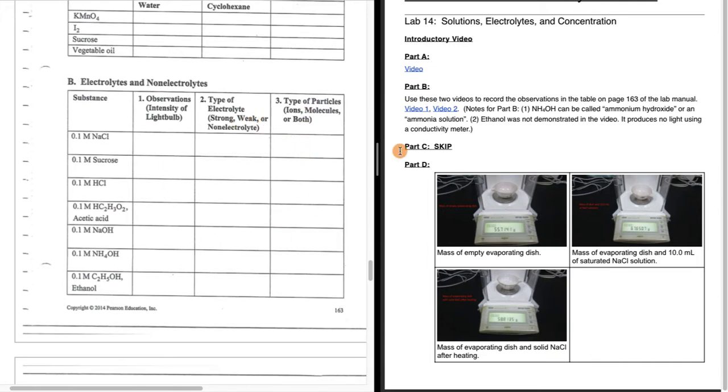Same thing here. It's not me doing it. It's a couple other chemists doing videos for showing electrolytes versus the non-electrolytes, but same thing. Making observations and then recording conclusions from that.